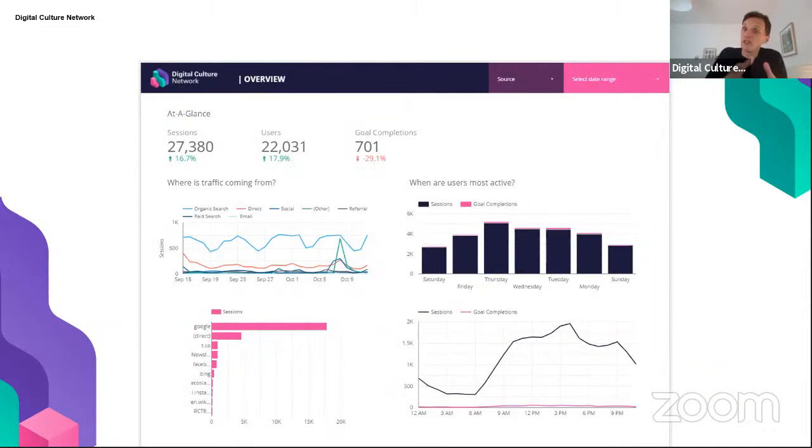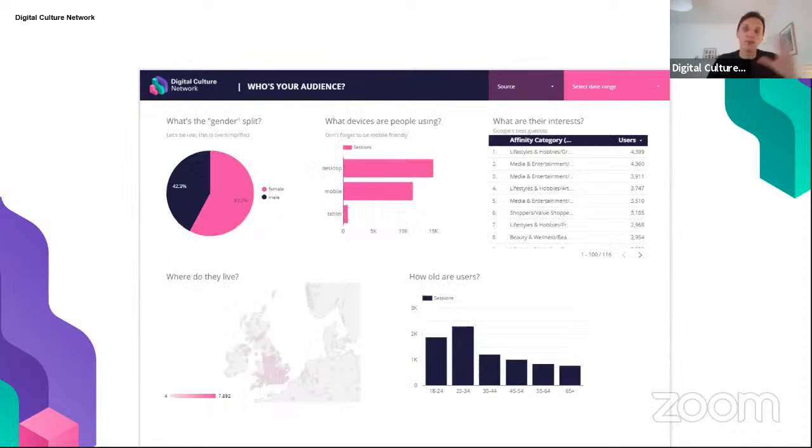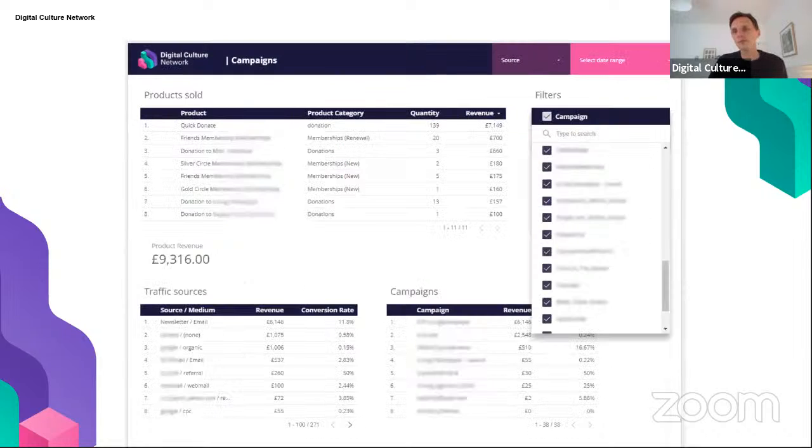Here's an example of the stuff that we pull together for some organizations. So, dashboards within analytics, in Google Data Studio. When people are coming to the site, what are the sources? It gives you a nice top level view of what's happening, the different demographics that are coming in, where they are located and stuff like that.